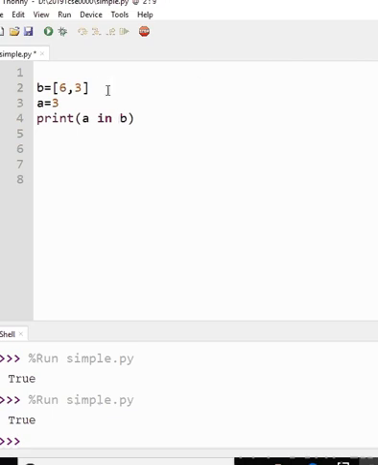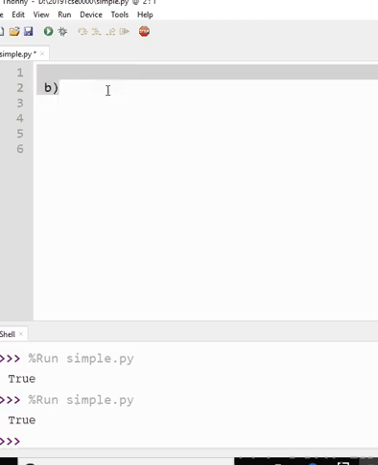It is not possible. So today we are closing our lectures. Today we discussed important operators in Python. I hope you understood about operators.